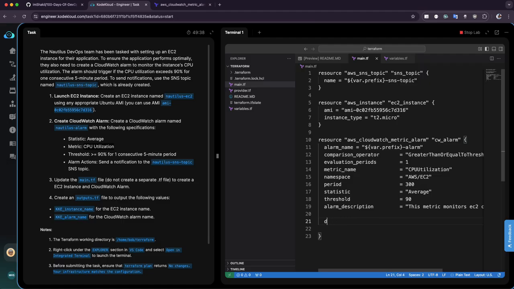Okay. So we need alarm action, right? Alarm action. What will it do? It will send the alarm action as a notification to the SNS topic. So aws_sns_topic.sns_topic.arn.